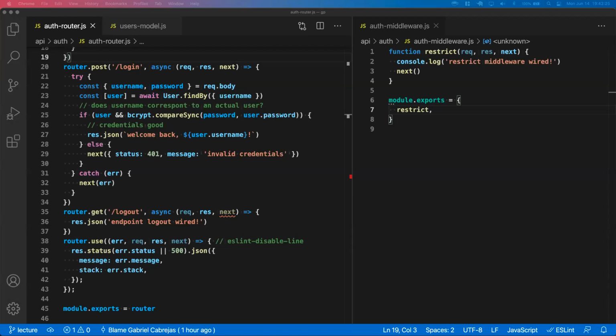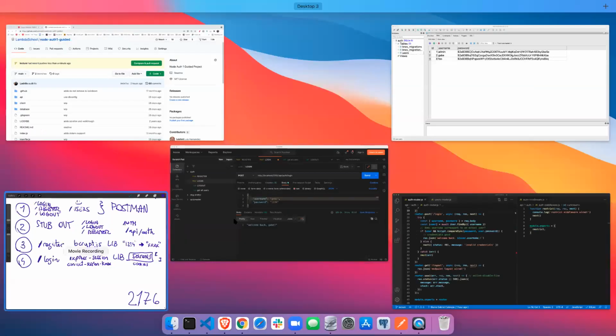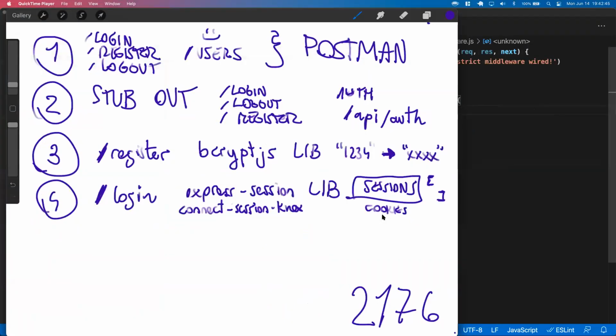All right, we are back in business after our hopefully not too heavy introduction of cookies. Let's see if we can find our roadmap. Here's our roadmap. We're still working on login, trying to figure out how to make the server remember the fact that we logged in, and we are going to use express-session and connect-session.